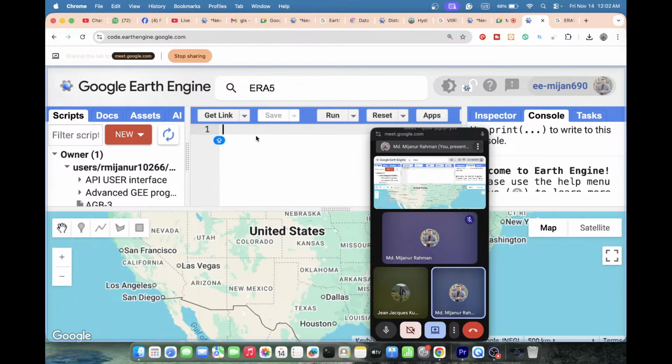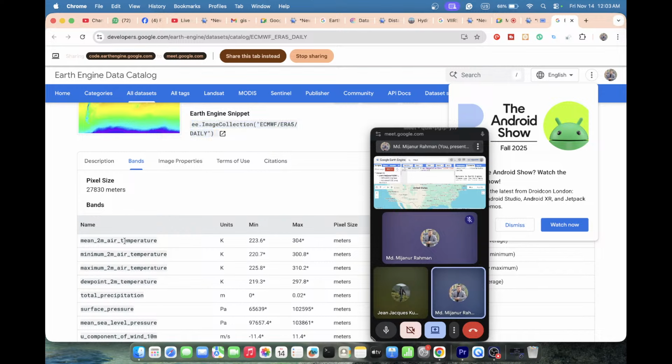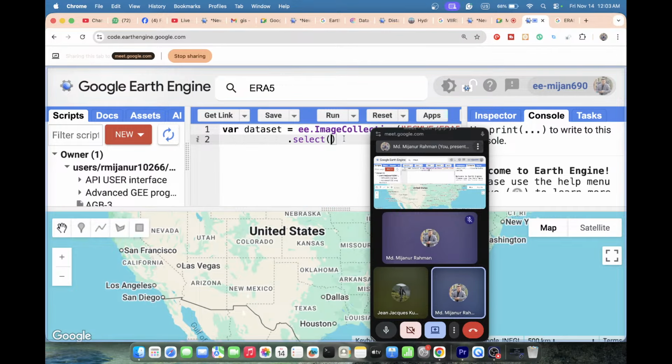Just paste, and take a variable name. Suppose I put the variable name as dataset, and then select the band. Just use the select function and select the band name. Suppose the mean 2-meter air temperature band, just copy and then paste here.